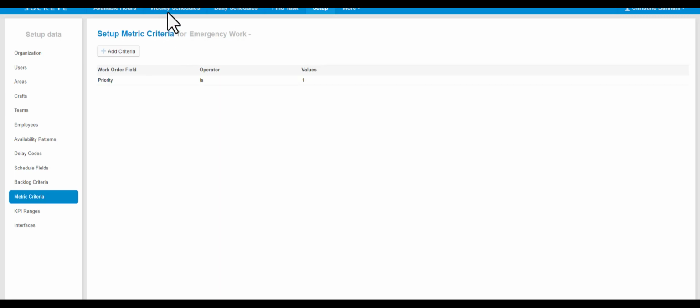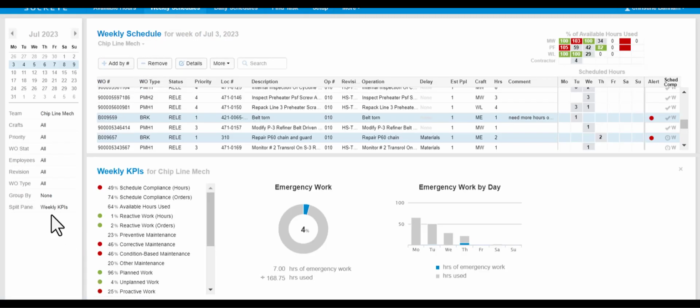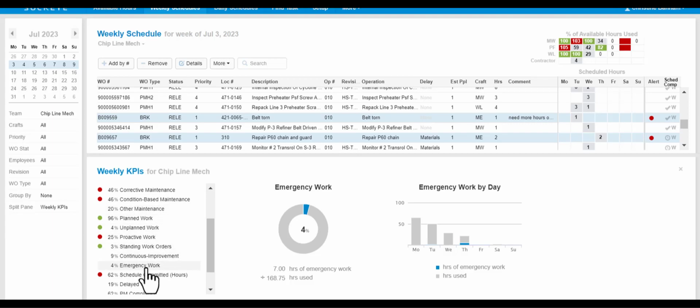Now, click on your weekly schedule in the blue ribbon at the top of your screen. Under the split pane on the left-hand side, select Weekly KPIs. From here, you can select Emergency Work. A pie graph and a bar graph will appear.